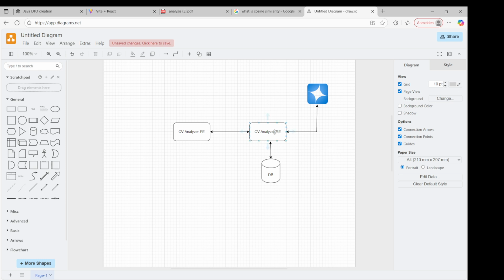Okay, so this backend communicates with OpenAI. It sends a prompt, like the CV, job description, and then some prompt to OpenAI, and OpenAI sends the response back to the CV analyzer backend. Then the CV analyzer backend maps the response into some format, most likely JSON format, and the response is sent back to the front end.